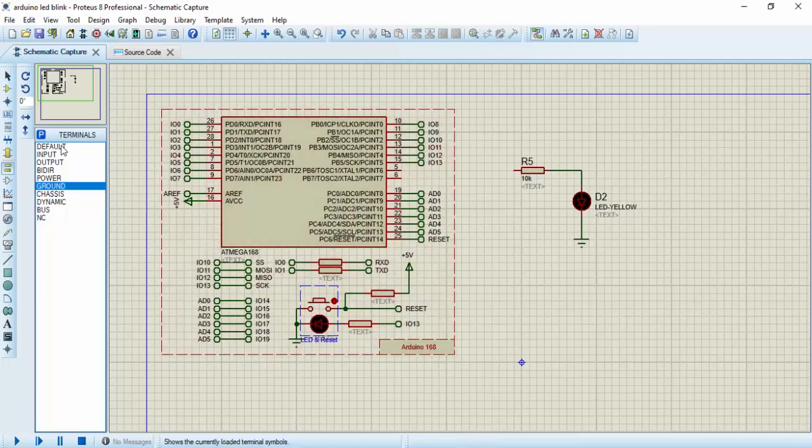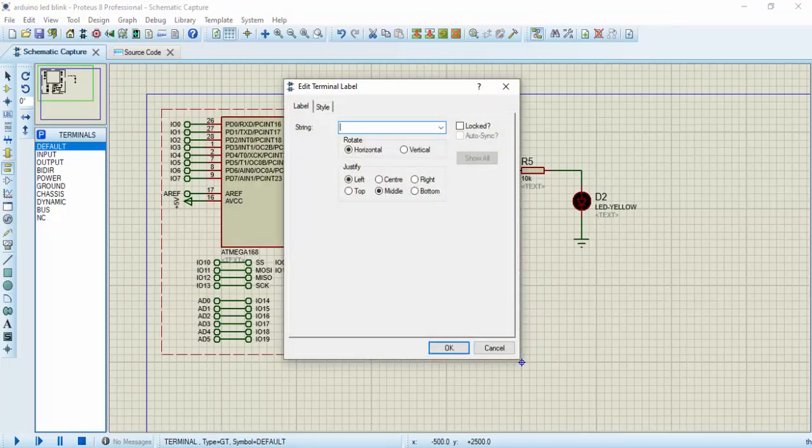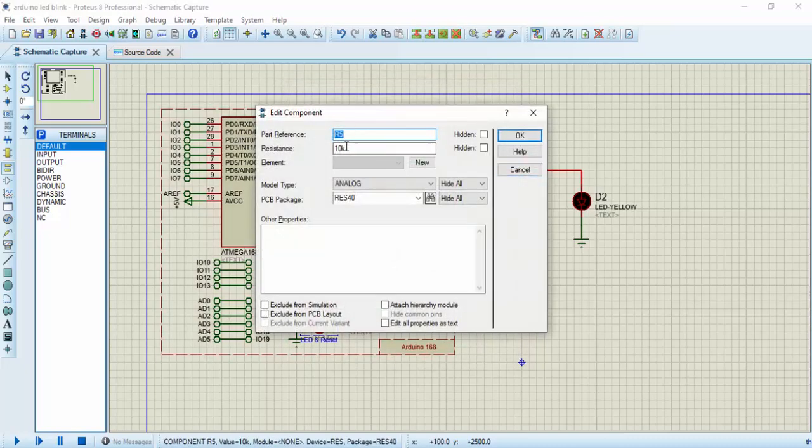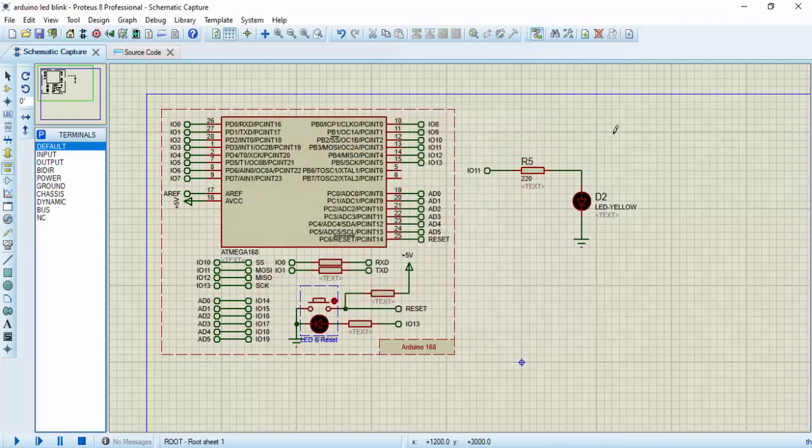So what I'm going to do is I'll use the default to do the connection. So I'm going to rename this to IO11. Click on OK. And I will change the resistor value to 220 ohms. And that is all. So what I'm going to do next is to write the code that will do the blinking for us. So let's switch to the source code environment.